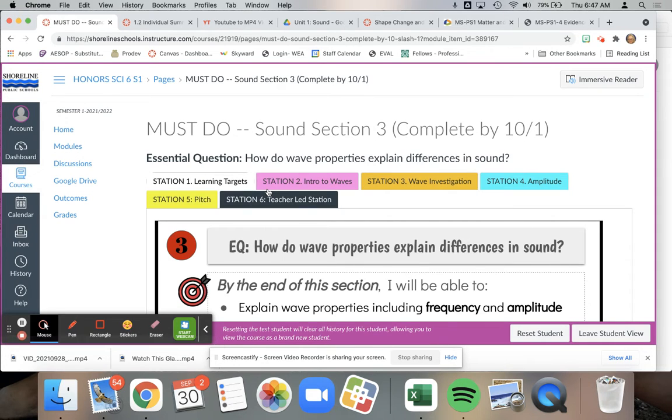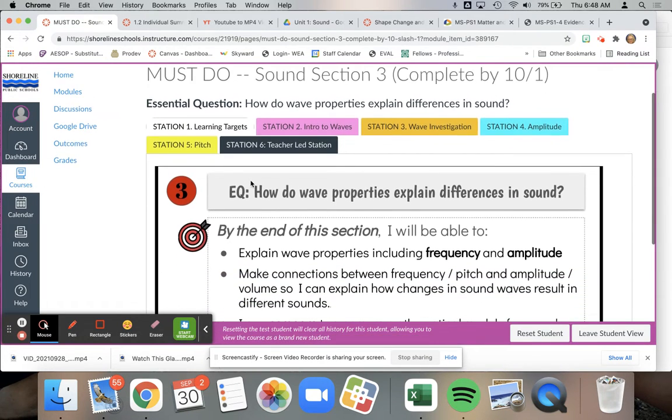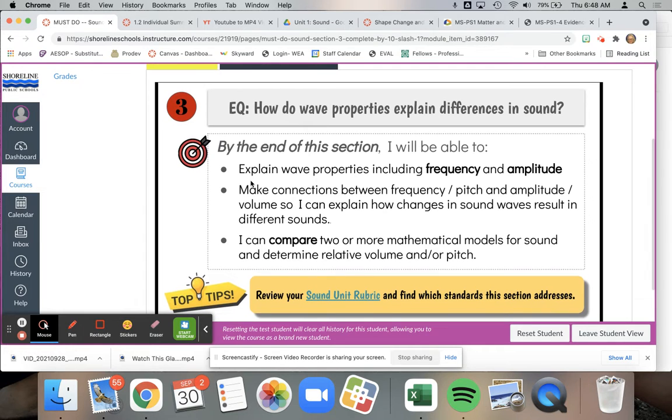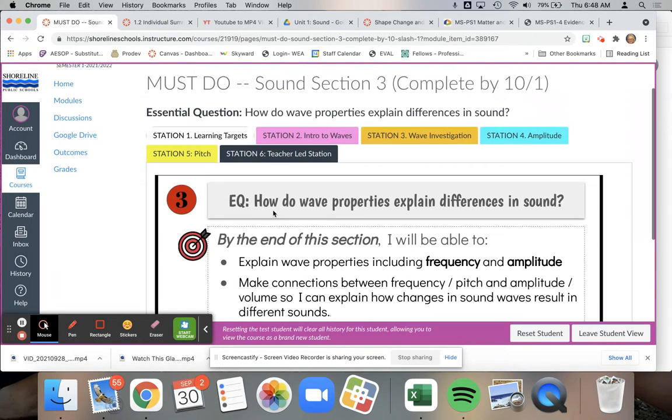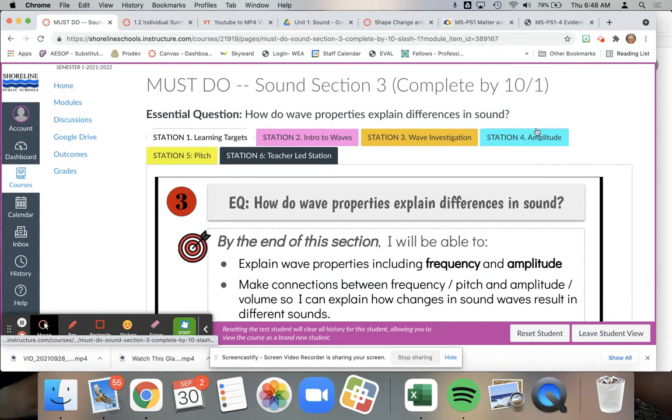This is a little bit different than how it has been arranged. There are 6 stations that you need to move through. You can do them in any order. The one exception is that everyone should start by reviewing Station 1, our learning targets. To do that, you can simply look at the screen below, which shows us our essential question and our learning targets. The next thing that you can do is go to any of these stations below. And to do that, you simply click on the tab.